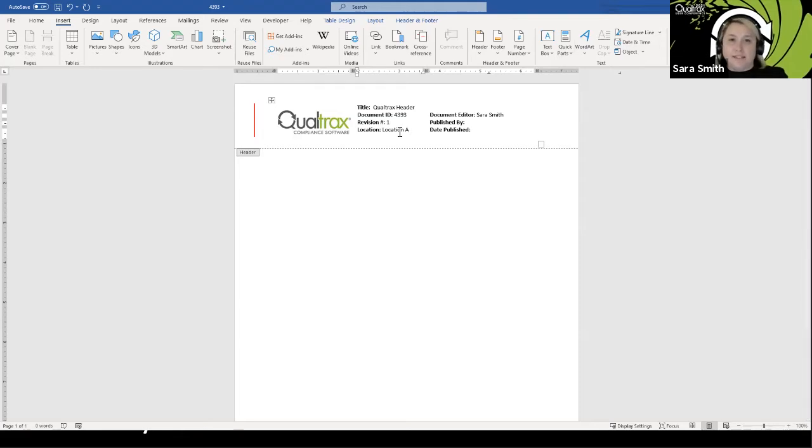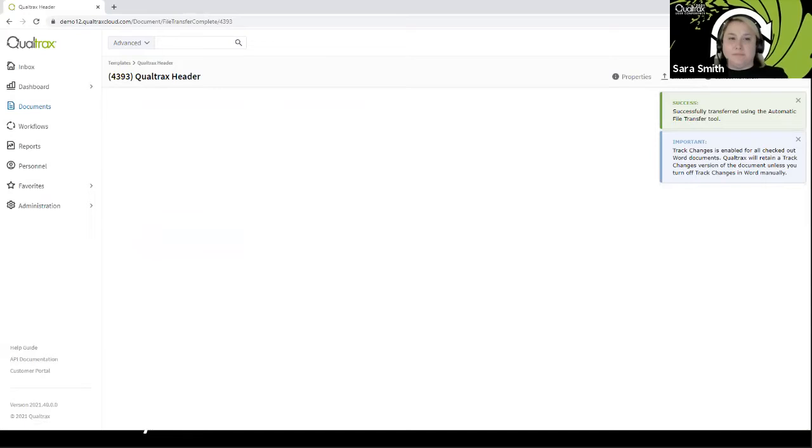But there may be a chance that when you go to insert your environment variable and you get to that list of properties or fields, that you don't see your custom field. And you might wonder why. Why, if I can see all of the other environment variables, can I not see one to use for my custom document field? So I want to make sure that we look at the configuration and setup in Qualtrax that's required to be able to use a custom document field as an environment variable. To do that, I'm going to head back into our demo site and back into our document tree.